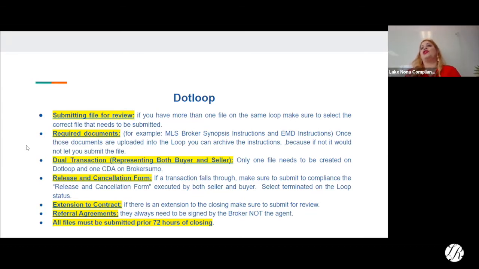That way, when you're going to submit a file, if you have the instruction, it's not going to let you submit it. It's going to say required. Have you seen that it says required? So you need to follow the instructions and upload your MLS broker synopsis, merge it with the document, replace it, or archive it. How do you merge a document?